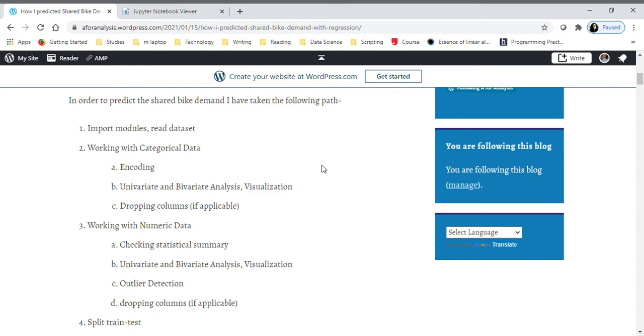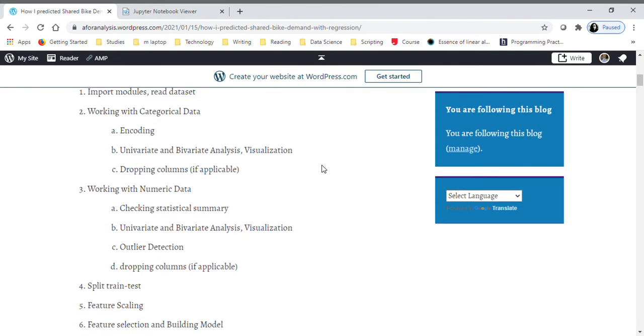Next, we are going to deal with the numerical data. We'll check the statistical summary, like with the describe method, if you know. And we will also do univariate, bivariate analysis. We'll visualize the data and we'll also do outlier detection. Of course, it's not possible for the categorical data. This is only applicable for numeric ones. And we will drop some columns if necessary.